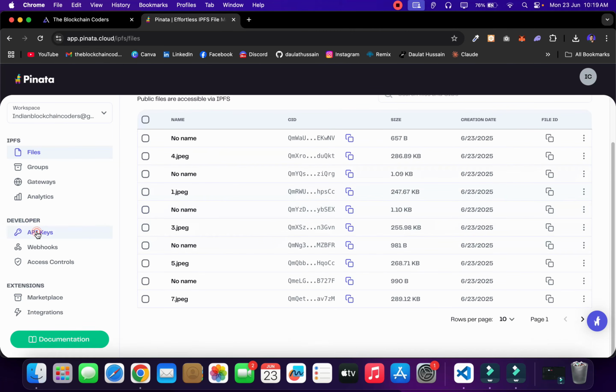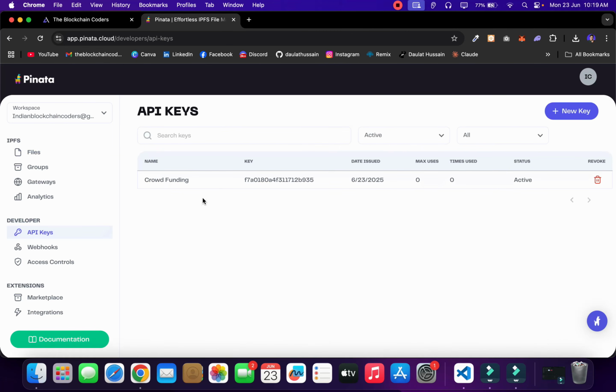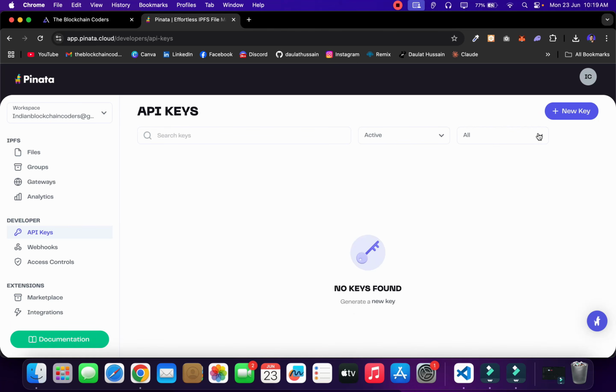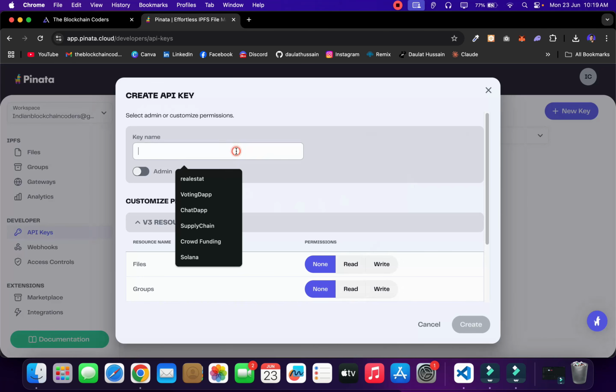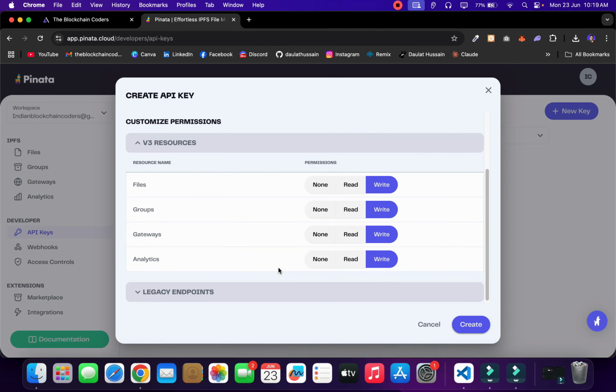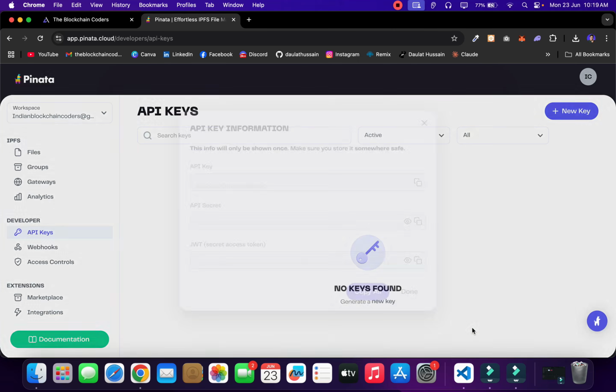I can come back to my API key. There you will find the API key which I have already created. I'll simply delete this one and create a new API key. So I'll click on this new key. You can call it whatever you want. I'll simply call this crowdfunding. I'll click on admin because I want access to all of these features. Click on create and it's going to create my API key.